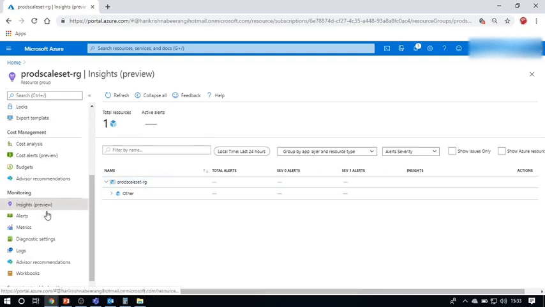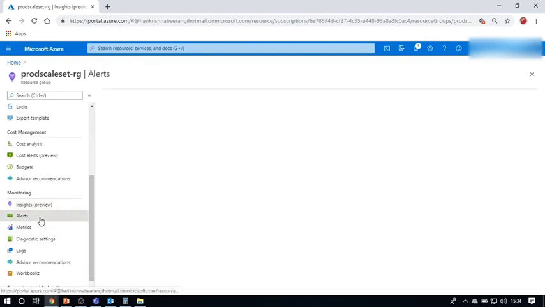Based on the alerts and the metrics that you define for your resource group and for your resources, it will give you insights on your resource group. This is the option to choose and to list out the metrics that are defined as part of your monitoring solution. The next option we have here is alerts.